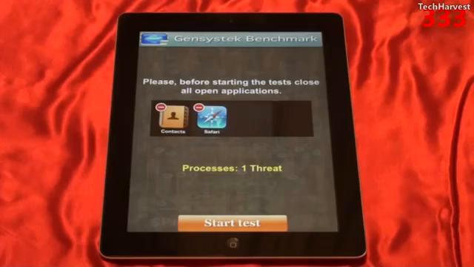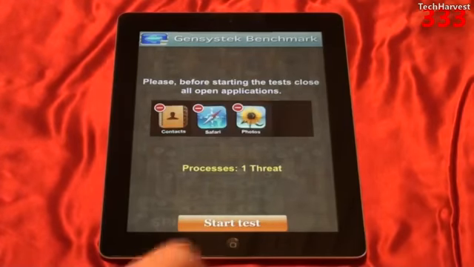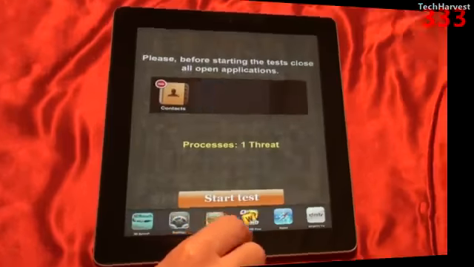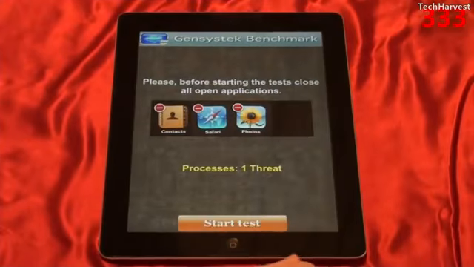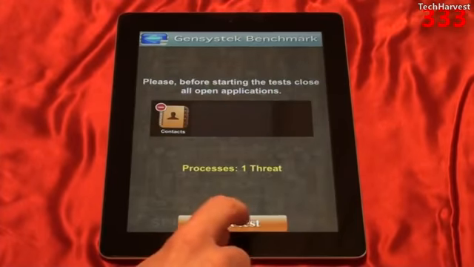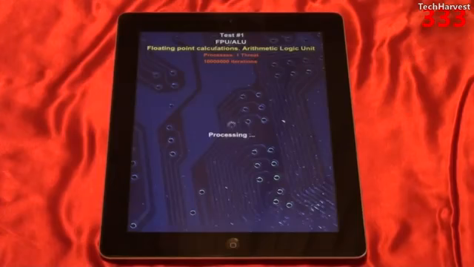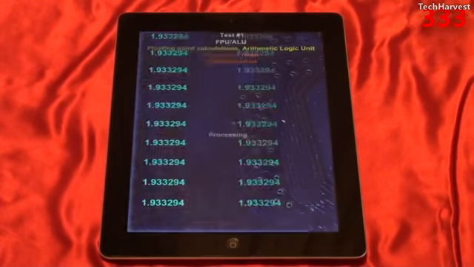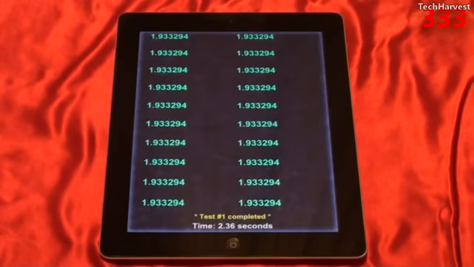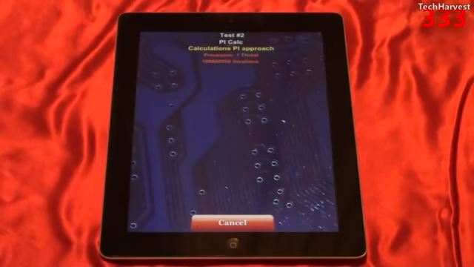And it says, please, before starting the tests, close all open applications. So let's do that. Okay, I closed out all of my apps, and I'm going to start the test. Test number 1, floating point calculations, arithmetic logic unit. And it's processing. Test number 1 completed, time 2.36 seconds.